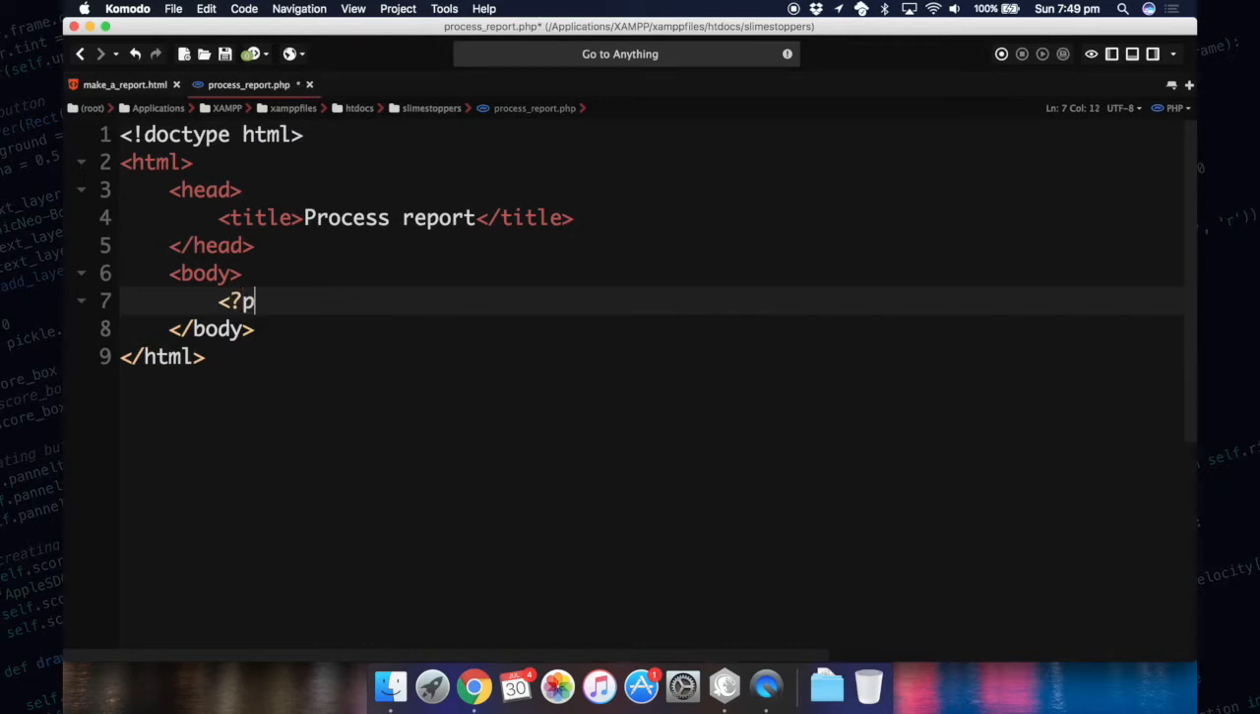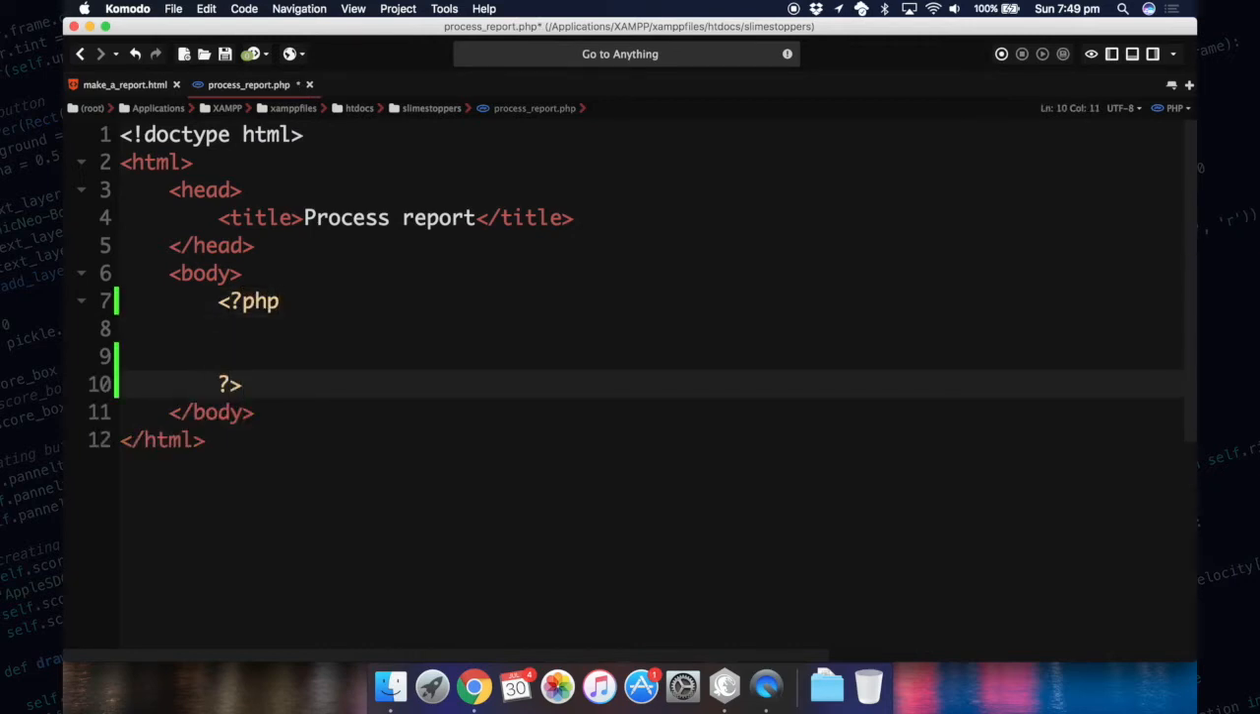Now we want to add in some PHP to our page. Anywhere that you want to do PHP, you can start it off by using these two tags here. This one to start and this one to end. Anything in here will be processed by the server.